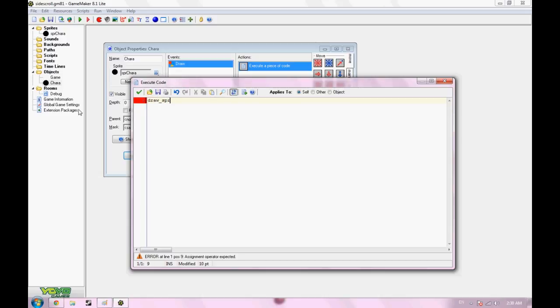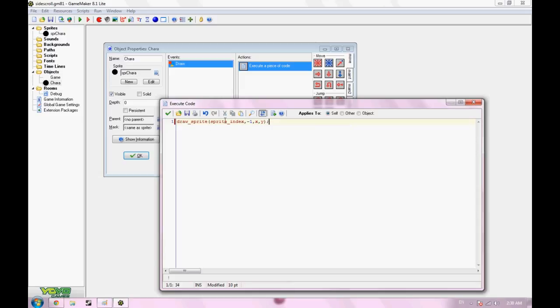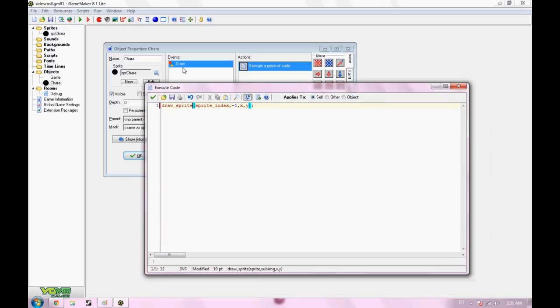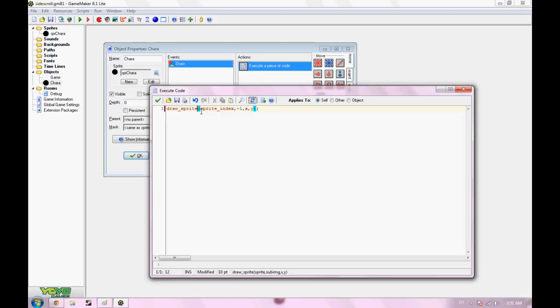But you actually have to say draw sprite. You can say sprite index, -1, x, y. That little bit of code will actually, in the draw function, draw the sprite of the character as opposed to not. If you don't have it in there, it won't work. You have to tell it to draw the sprite if you use the draw event. So what we do here is sprite index is the sprite that I've given it. -1 is the default sub image.